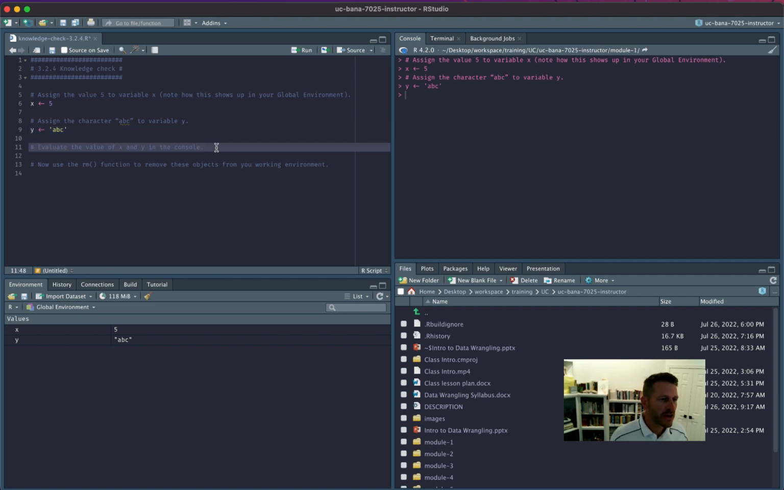The next item says evaluate the value of x and y in the console. All right, so it wants us to do this in the console, not necessarily in the script. So let's go ahead and go to our console here. We can evaluate just by typing the object name. And we see x returns the value 5 and y returns the value ABC. We're going to talk a little bit more later on about the different types of data we have, integers, decimals, character strings, and so on. But for now, you get the point of assigning a value to an object.